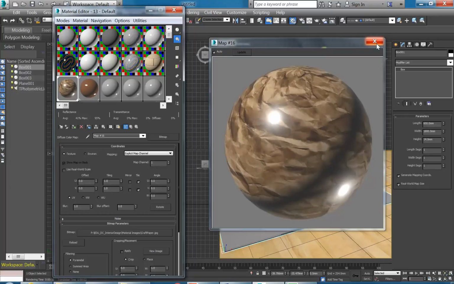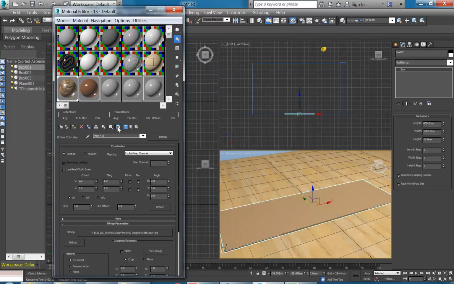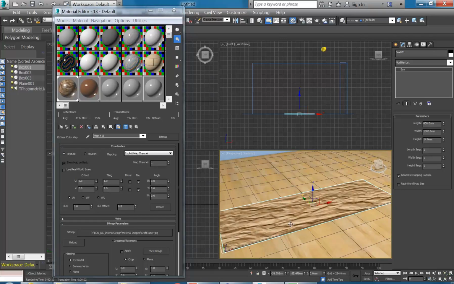And that's it. So then to see that in the viewport, this button here will show it with the map, ignoring any of the other higher level settings. Again, it's small though, and that's because the object also has the option to use a real world map size. So I'm going to turn that off, and there we are, that's now working.